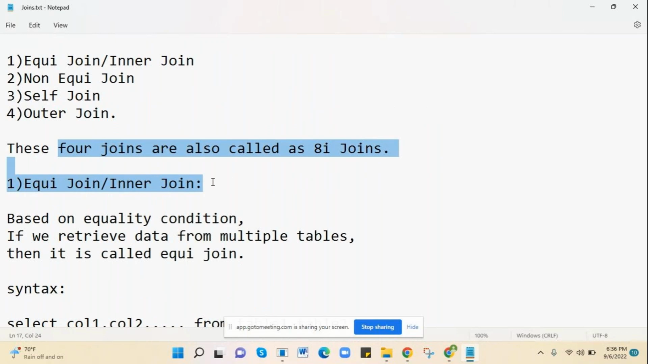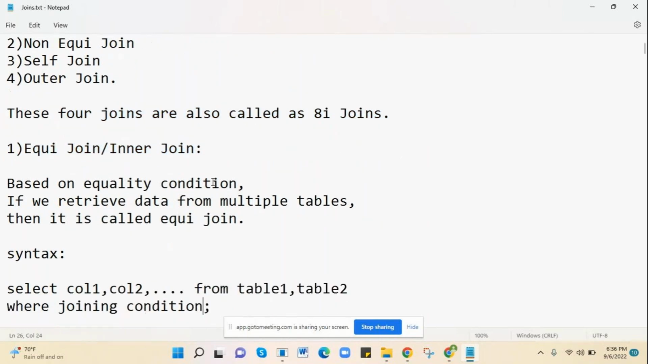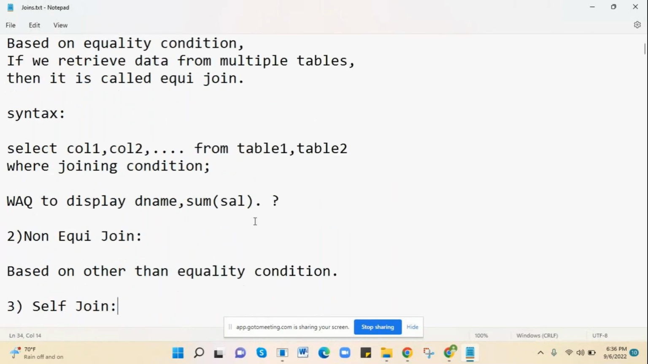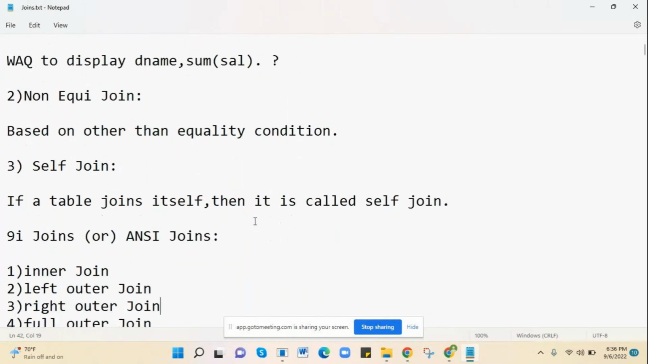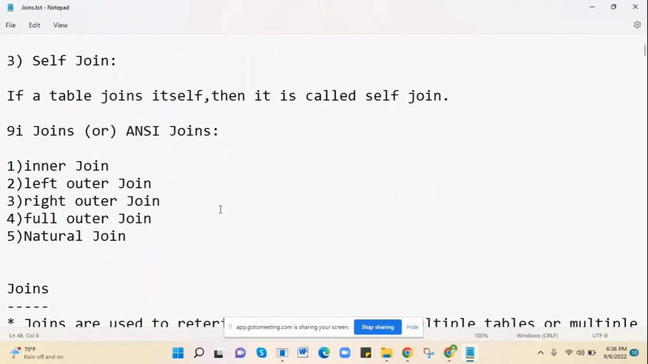Okay. One is inner join or equijoin, based on equality condition. Equality is that symbol. Non equijoin is based on other than the equal symbol. Self join, a table joins itself. Okay.